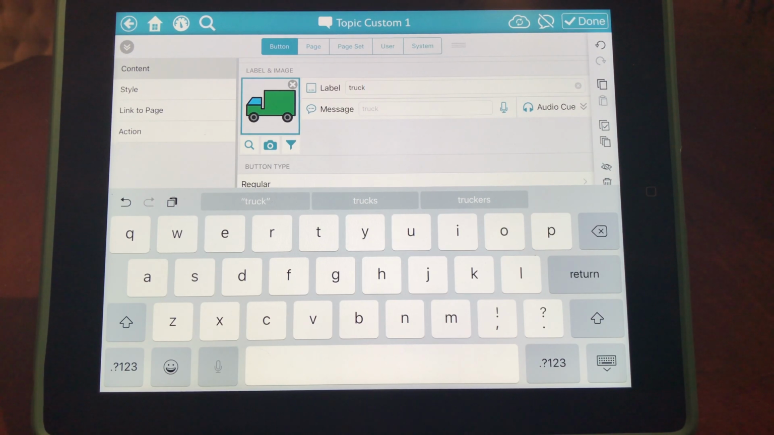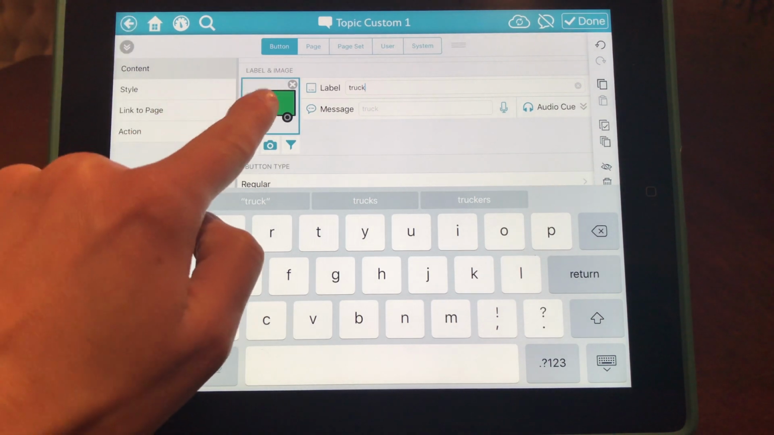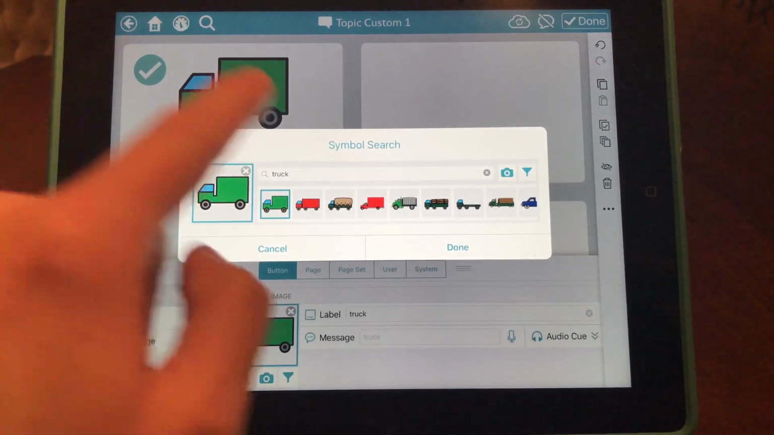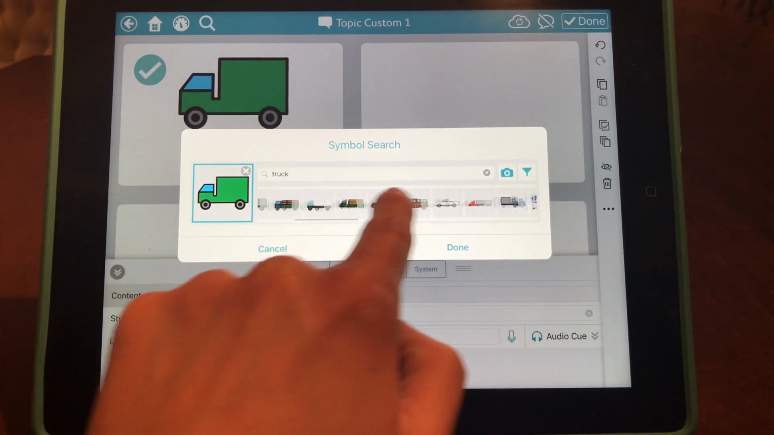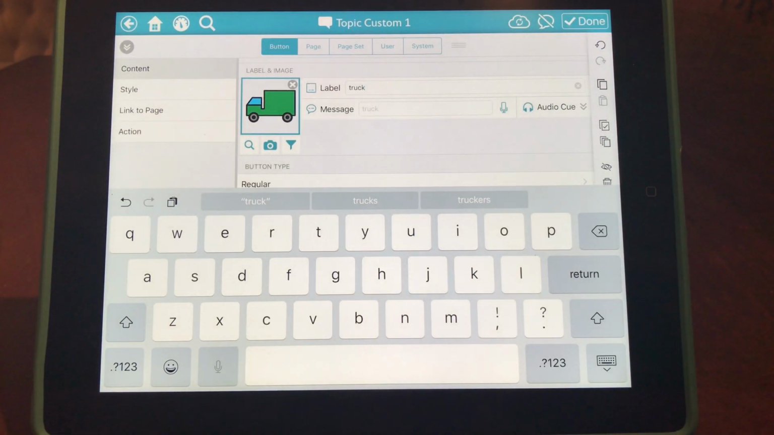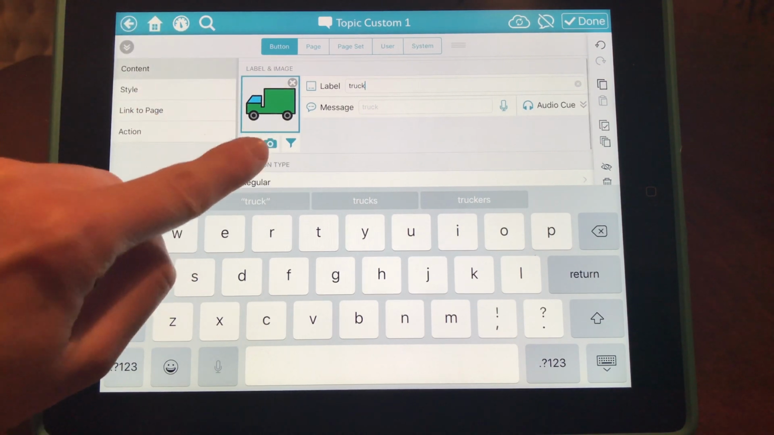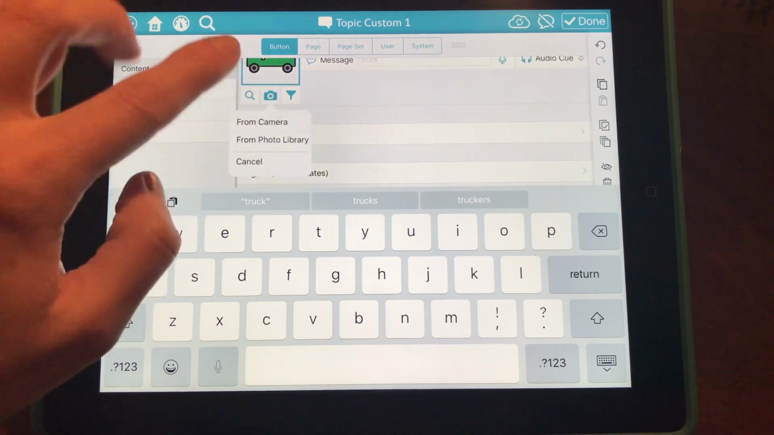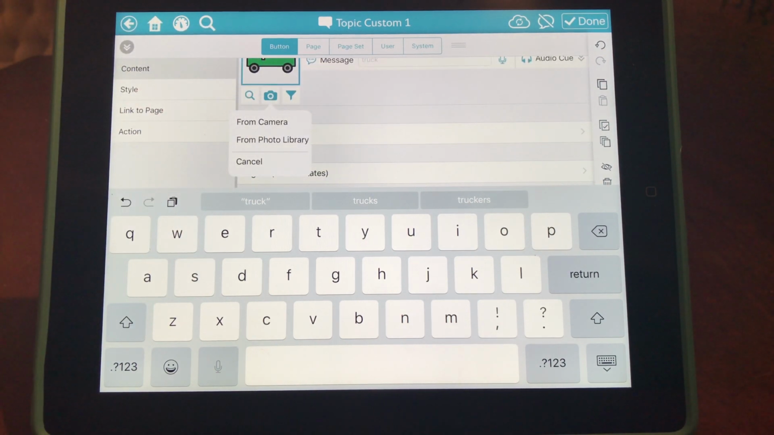For today, I'm going to leave it as truck. You can also see that it auto-populated a picture of a truck. You can change this picture by selecting directly on the picture and choosing another picture that you would like to come up. Or if you would prefer, you can choose to embed a picture of the actual truck that your child is using as their FCR. And to do this, you can select on the camera. And you can choose to put in the picture from the camera by taking a picture of it directly, or from the photo library for which you've already taken a picture of it previously.